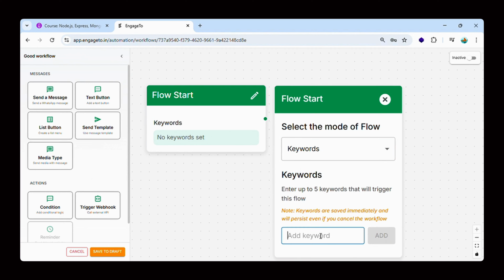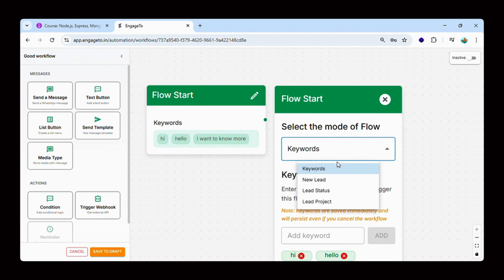With keywords, we can set a few predefined messages that we expect from a user. For example, hi, hello, I want to know more, and so on. In a single workflow, we can have a maximum of 5 keywords. The second way to trigger a workflow is with a new lead.